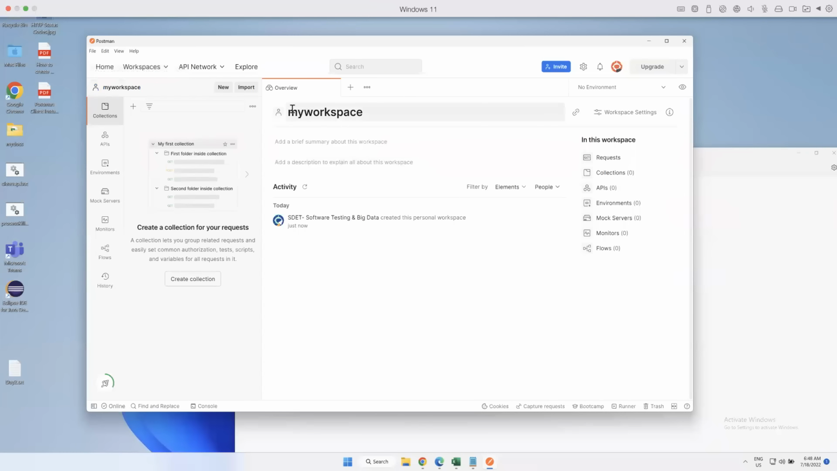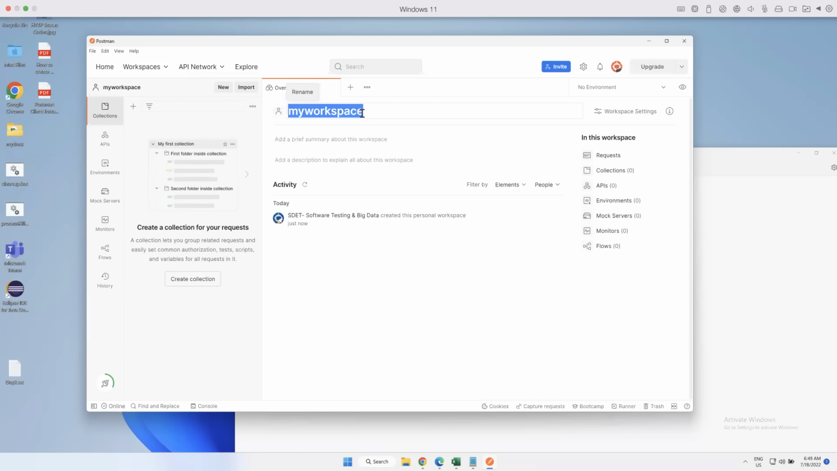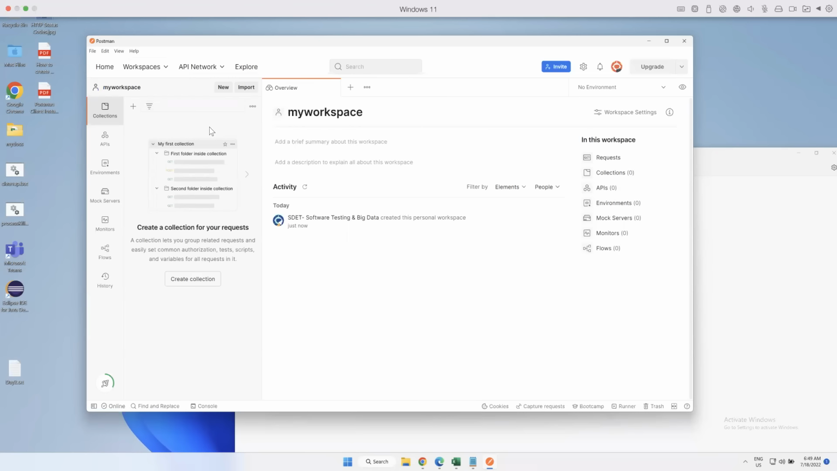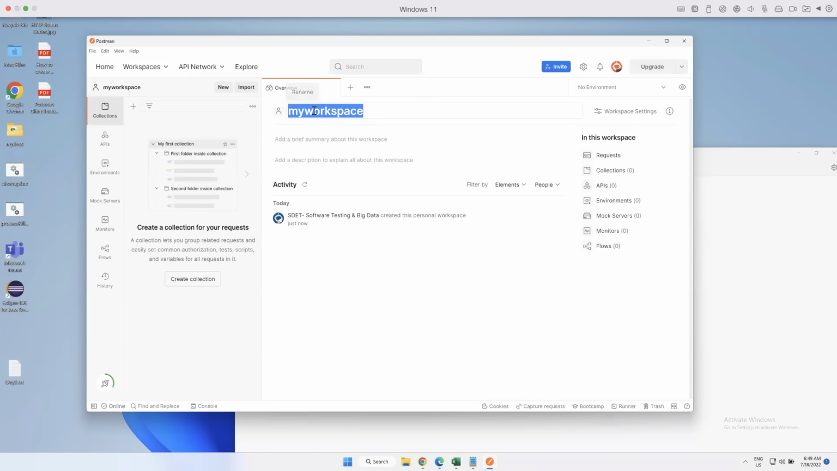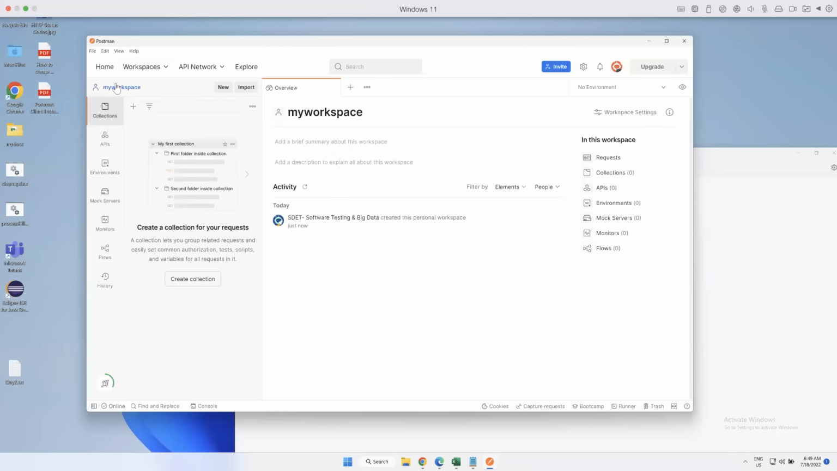So currently you are pointed to your own workspace. This is how you create a workspace, and if you want to rename or edit it, you can do it. Suppose you click here, and it will allow you to change the name of the workspace. You can rename it.